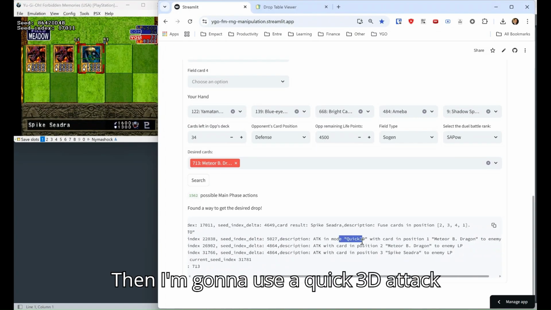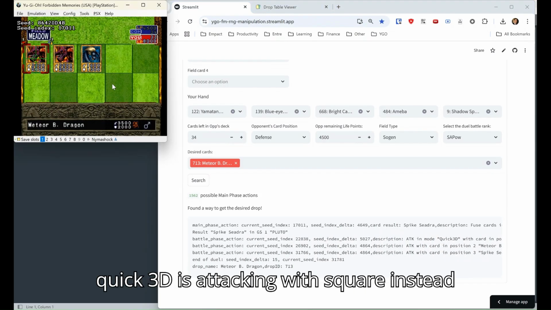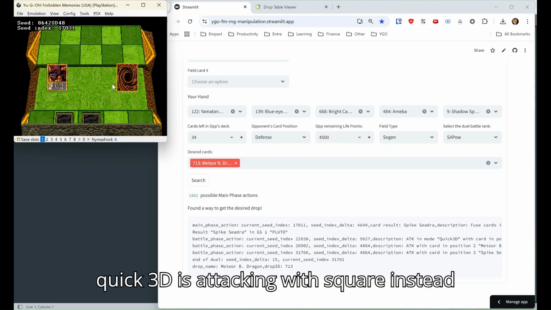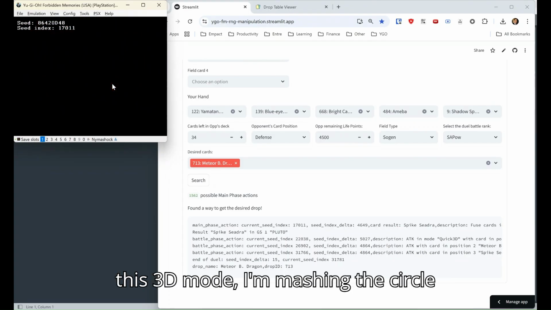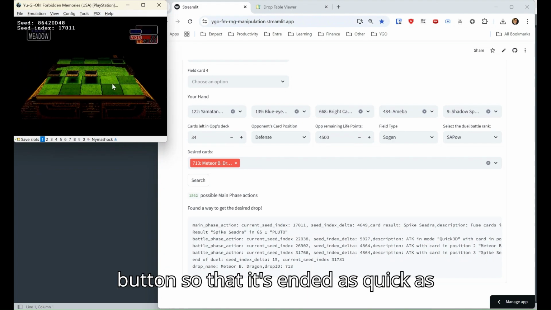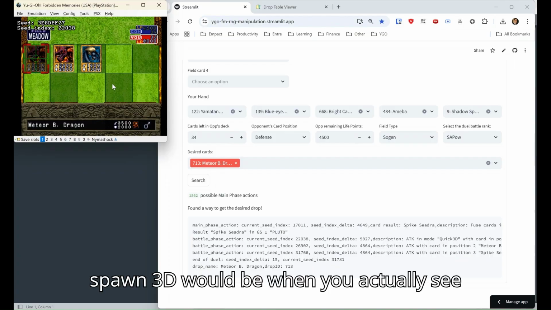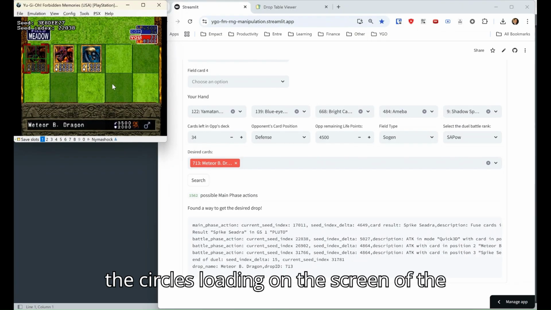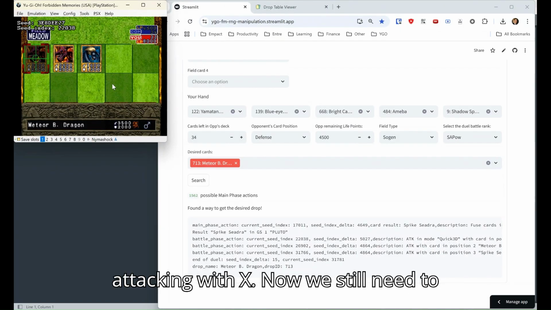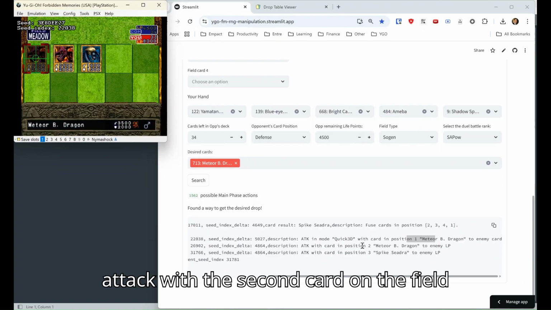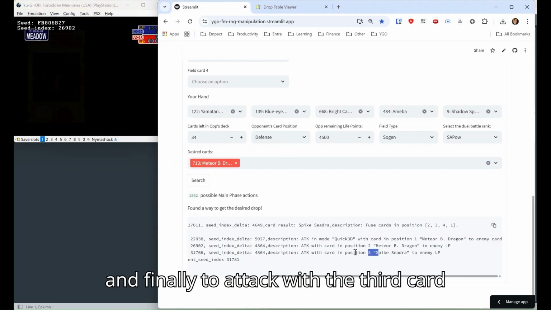Then I'm going to use a quick 3D attack from my first card on the field. A quick 3D is attacking with square instead of X. And then as soon as we go into this 3D mode, I'm mashing the circle button so that it ends as quickly as possible. So that's a quick 3D attack. Spawn 3D would be when you actually see the circles loading on the screen of the 3D mode. And then a normal attack is just attacking with X. Now it's telling me to attack with the second card on the field. And finally to attack with the third card on the field.